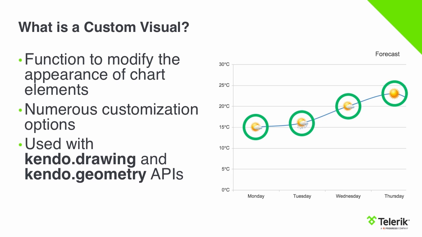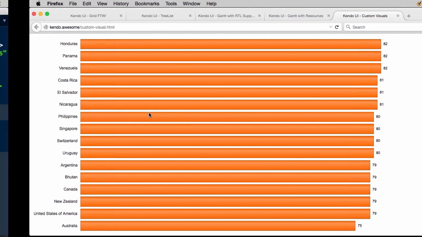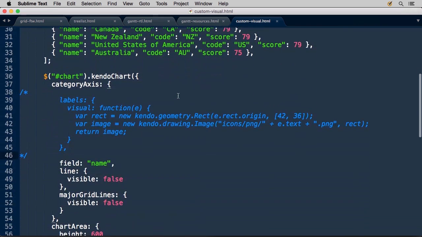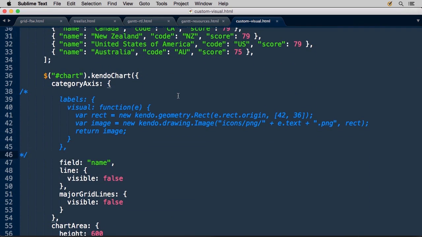A custom visual allows you to effectively redefine the way a chart can look. So what are these things? Well, they're really quite simple. They're basically bits of code that allow you to define custom drawing routines. And so what happens is Kendo UI comes along and says, okay, Kendo chart, you've got a bunch of these custom visuals defined. What these custom visuals do is they set up a scene for drawing to the screen.